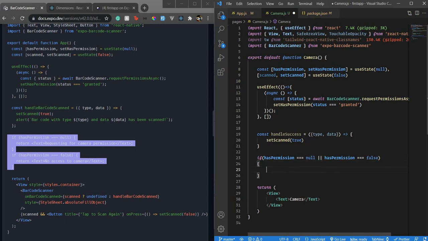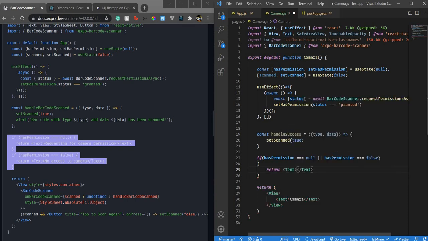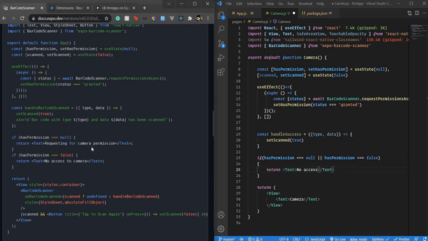then we will just return a text component. So in React Native, this text is exactly similar to a p tag or an x tag. So here I'm going to say no access. Of course, if it's null, you could see over here it's requesting for permission. If it's false, then no access. So currently we'll just keep it like no access for both. You can separate it, but it's an optional step.